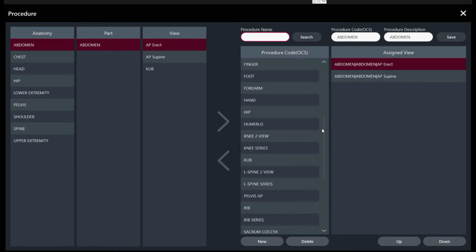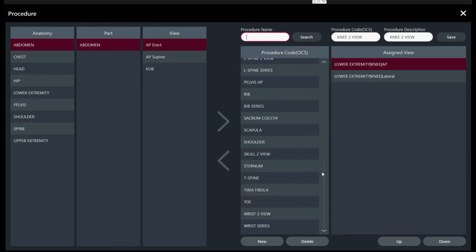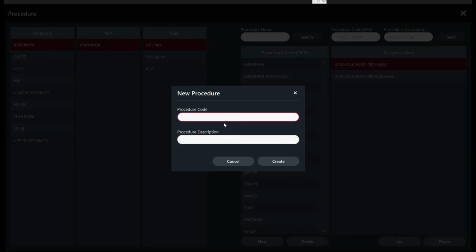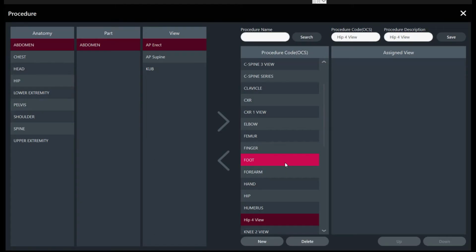So if you click on any one of these, let's say need to view, there's the code, there's the description, there's the assigned views for that. And you can just check these out to make sure that what you're looking for isn't already there. But if there was something new that you wanted to add, you could do that. You could say new procedure code, just go in and we'll say add, we'll say hip 4 view, just to make something up, and we'll call that hip 4 view, and say create.